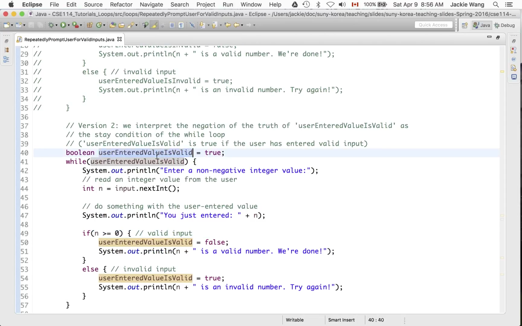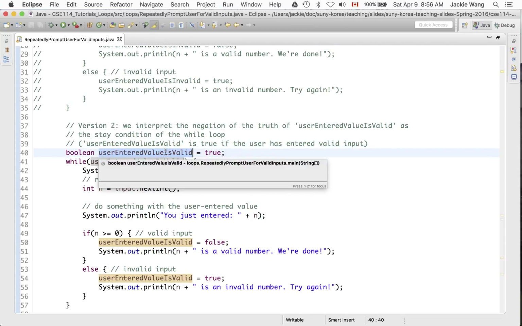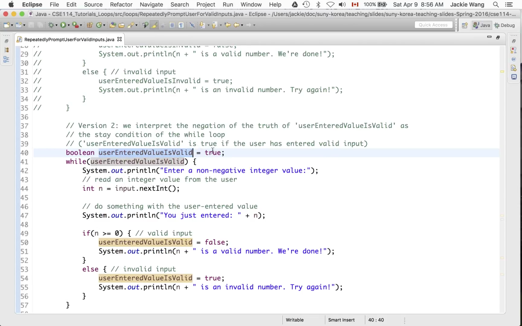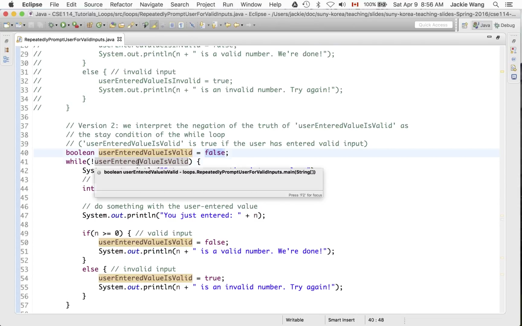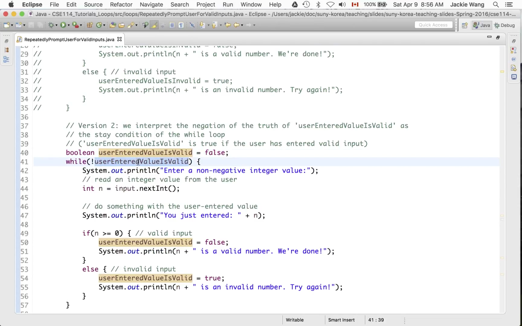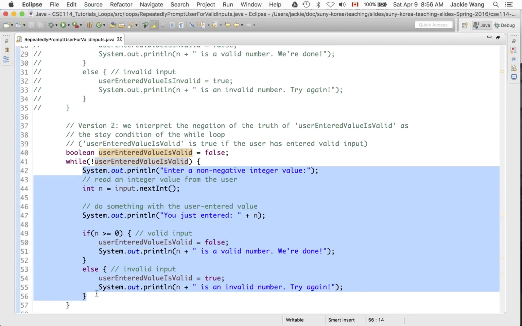Okay, so now in this version 2 here, we're saying that if the user enter value is valid variable is true, that means the value the user entered is really valid. In that case, you should not repeat anymore. So I would say initially that should be false, and then here we put a negation sign over here. Think about this. Because the initial value of this variable is false, not false is going to be true, and then we're guaranteed to stay in this loop for at least once.